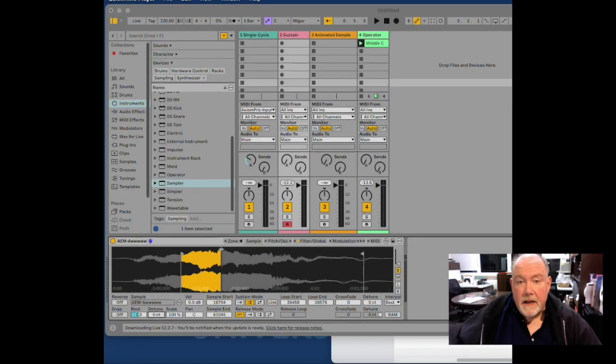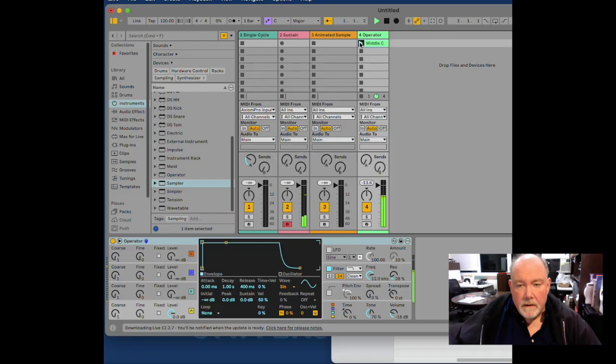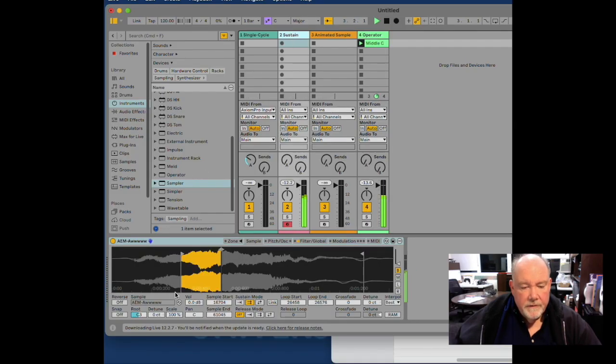So let's take a look at how to tune this. It's the same procedure as we saw before. Play middle C. It's too high. So we'll switch over to the sample tab and go to the root. Pick the one that we think is closest.